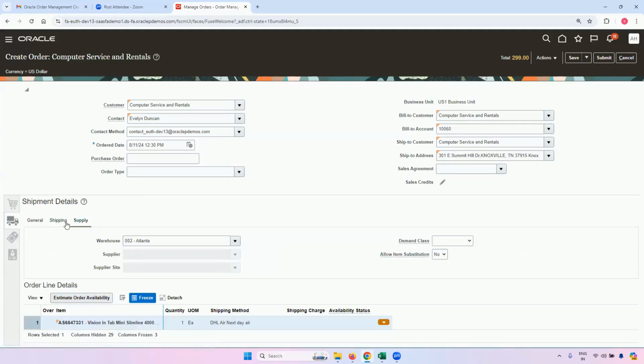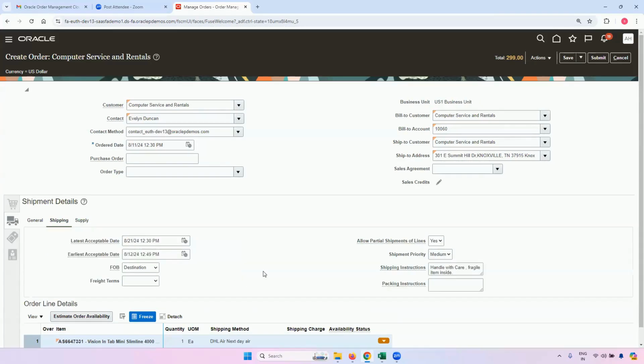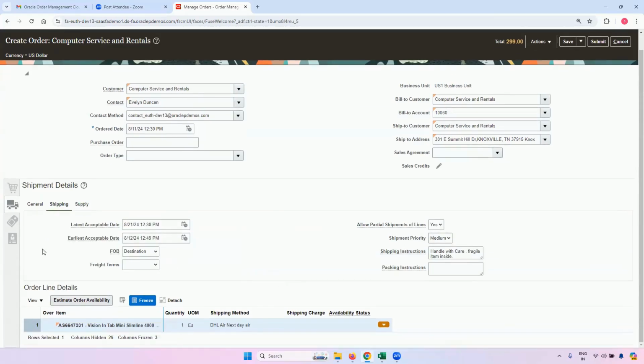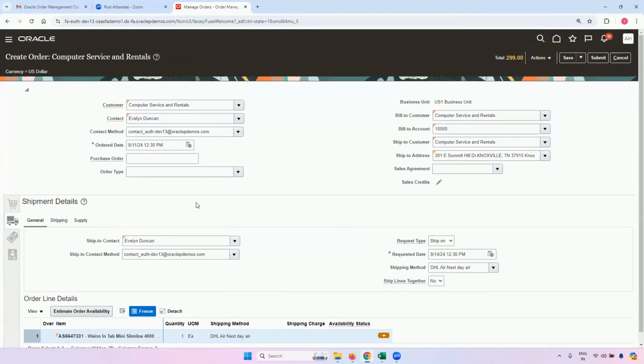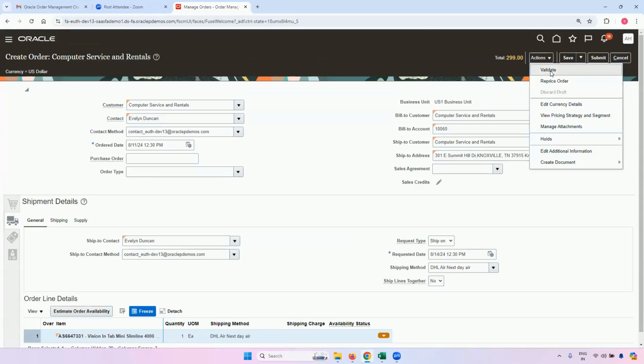In the second tab, let me click on organize warehouse. I've entered shipping. I have entered handle with care priority. What is the general? Okay. So now I will submit it. First, I will go to actions, and under actions, you can see these many options, right? So view pricing strategy and segment. Just click on this.